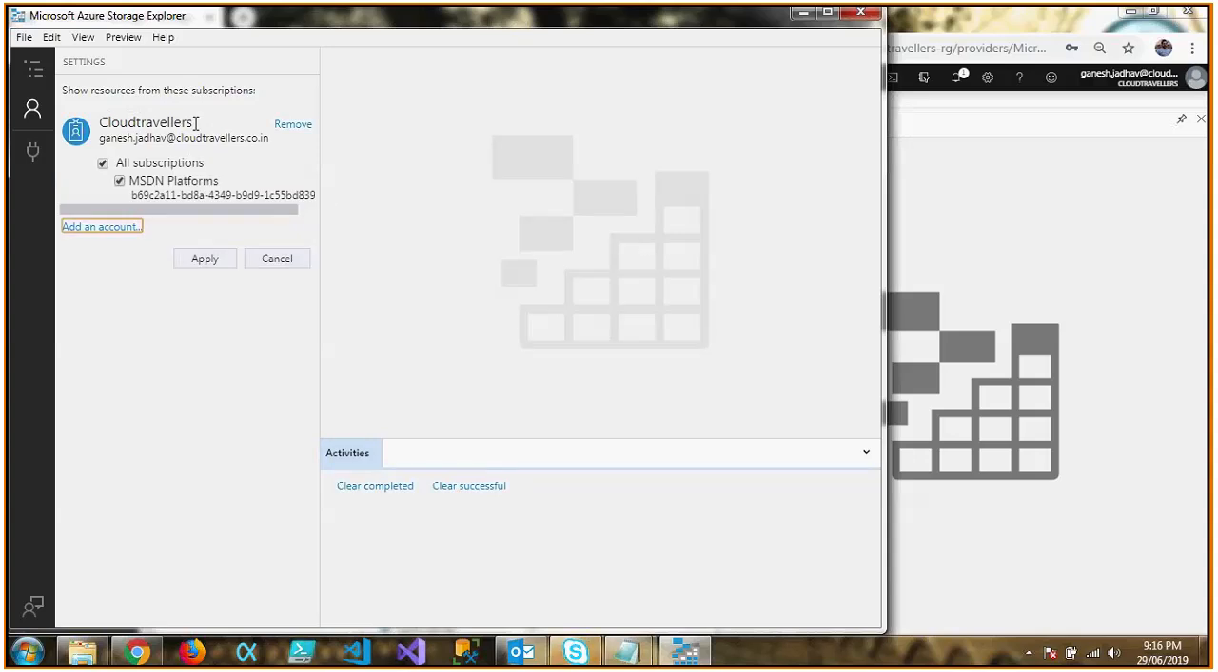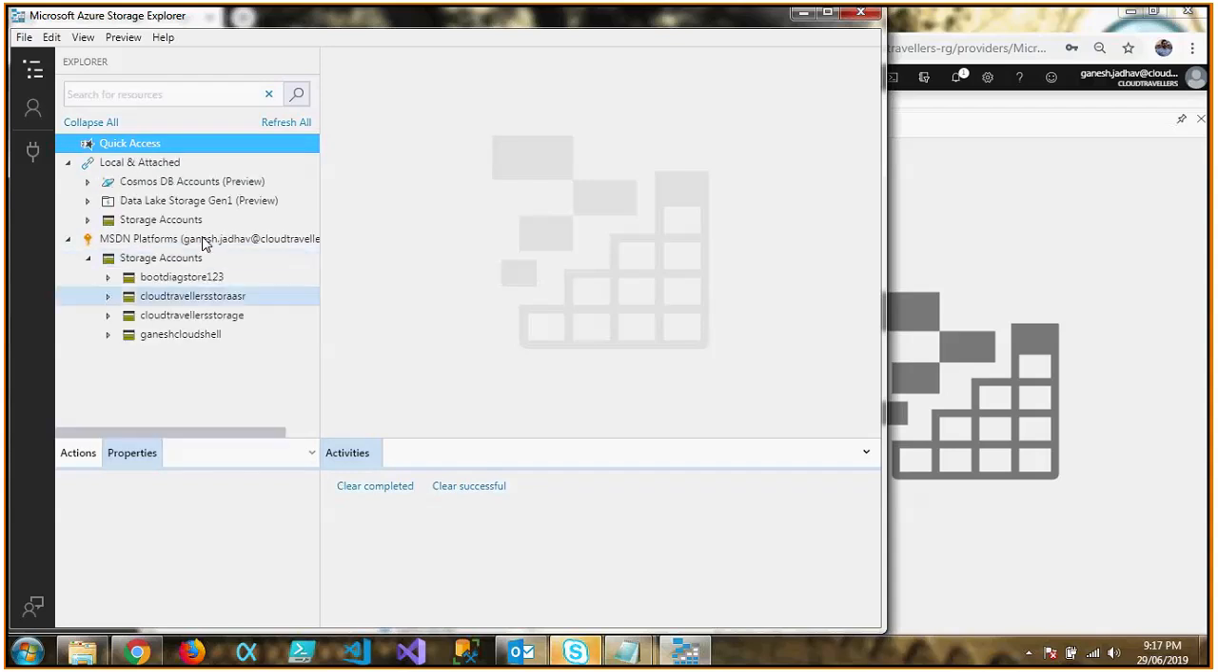Okay, so with this, it has logged me in and is showing me the name of my subscription, which is MSDN platform. In your case, it could be free trial or pay as you go, depending upon the type of subscription you have opted for. So I'll click on apply. And this is the best part: when you're using Azure Storage Explorer, it lists all the storage accounts in just one go, and you can easily navigate through the different storage accounts with a simple click.